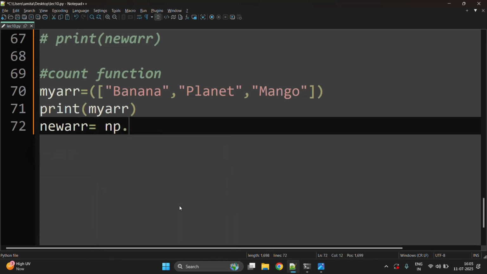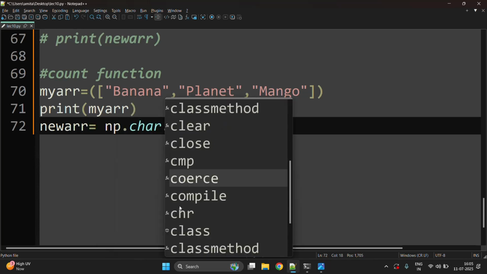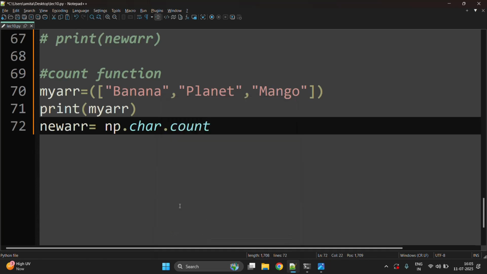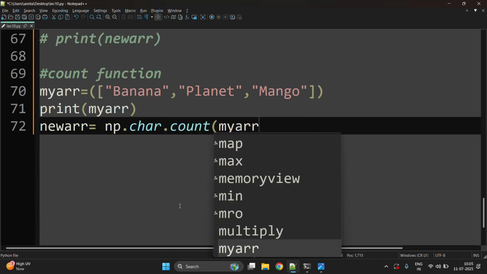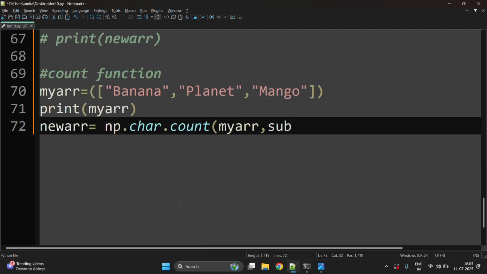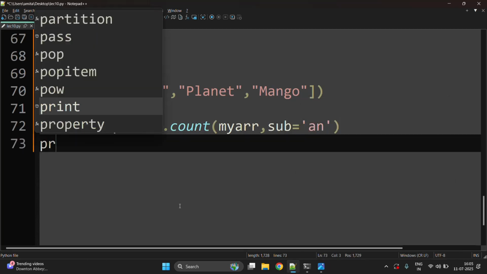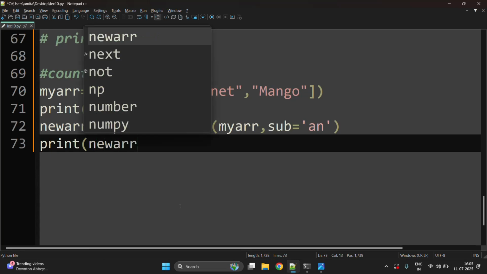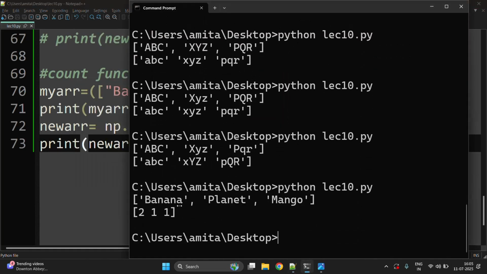It's equal to np dot character dot count and then my array. Then what to be counted? Let's say a comma n. I mean n. And then print new array. So you can see banana has two n, first this and second this, so it has written 2. Planet has only 1, so here it is 1, and then in mango it is again 1, so it has written 1 here.